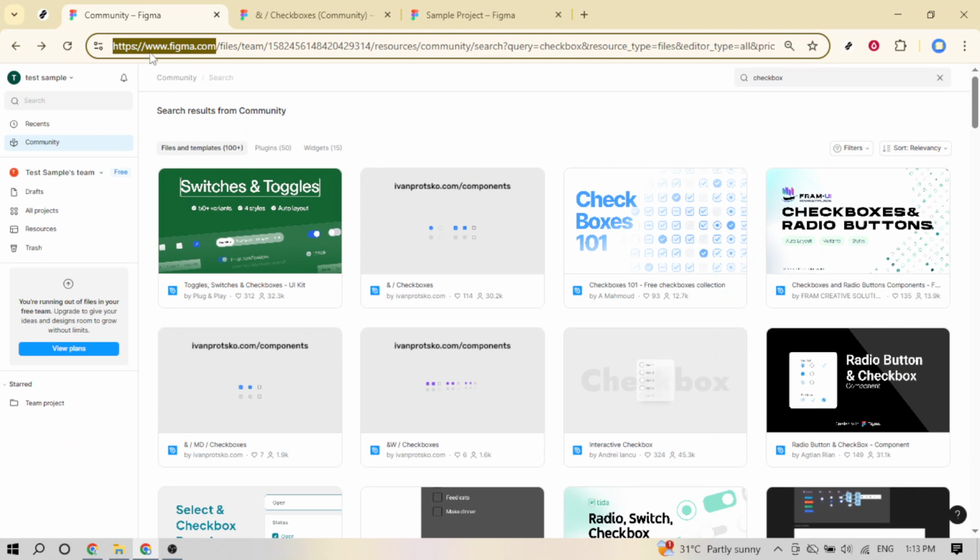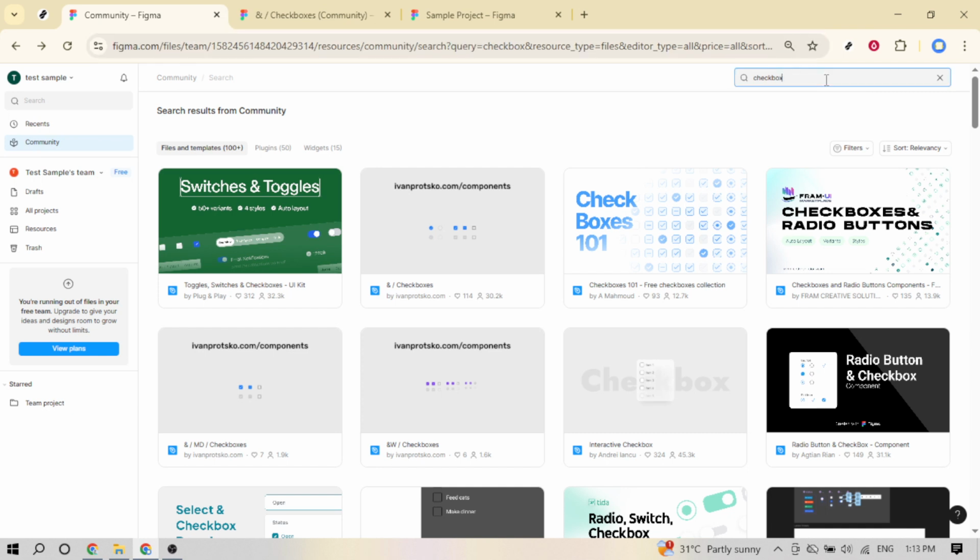First, head to figma.com and sign in. You can do this in the browser or the desktop app. Either one works. From there, open the community section. This is Figma's library of ready-made resources shared by creators around the world. It's a great place to find well-structured UI components that follow best practices, so you don't have to reinvent the wheel. In the community search bar, type checkbox and hit enter.